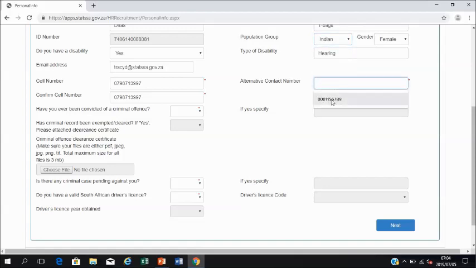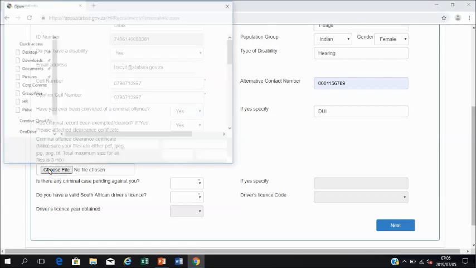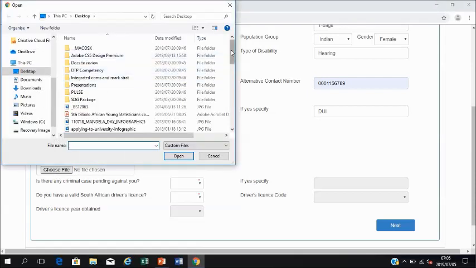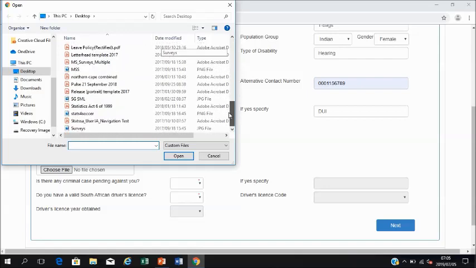Please make sure that you use the drop-down menus to complete all of the required information. Give us an alternative contact number so that in case your cell phone gets lost or stolen, we can still get hold of you. If you have been convicted of a criminal offense, please indicate this here. Specify the type of offense. If you have been exempted or cleared from this offense, please say yes. And then using the Choose File button, once again go and upload the clearance certificate.